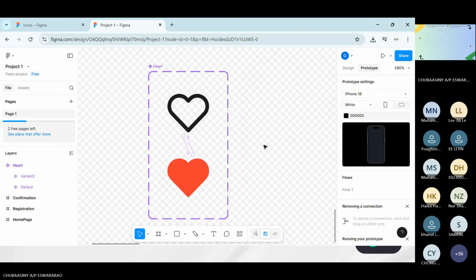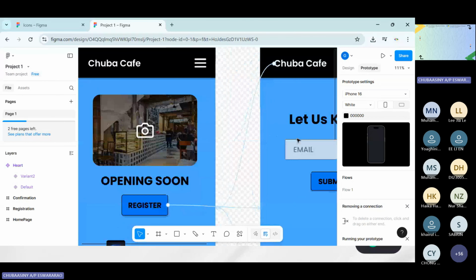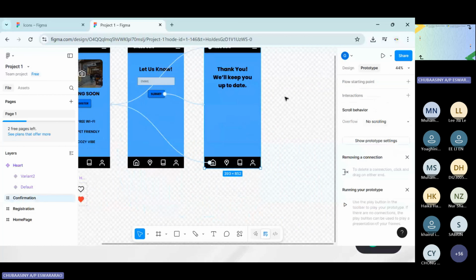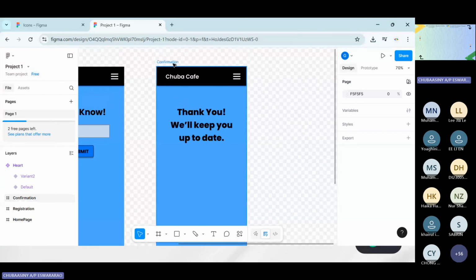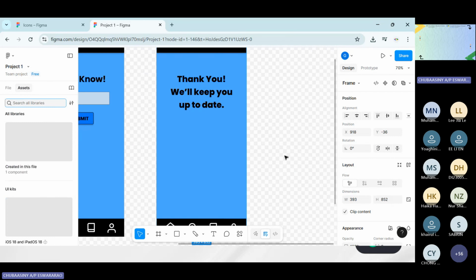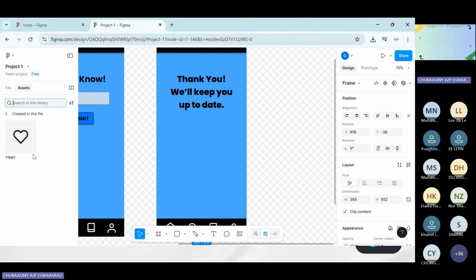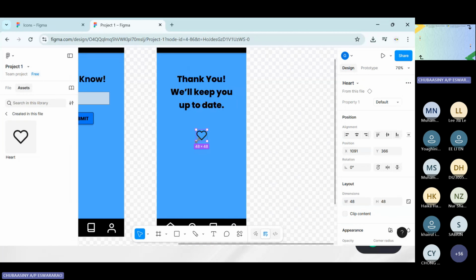That's great. So how to add this button here? I will choose this confirmation page. Go to design, go to confirmation, go to the asset tab on the left-hand side. There is file, there is asset. Go to asset. Once you have made it a component, you will have a component here, a heart. So you just have to click that heart and insert. That's it.